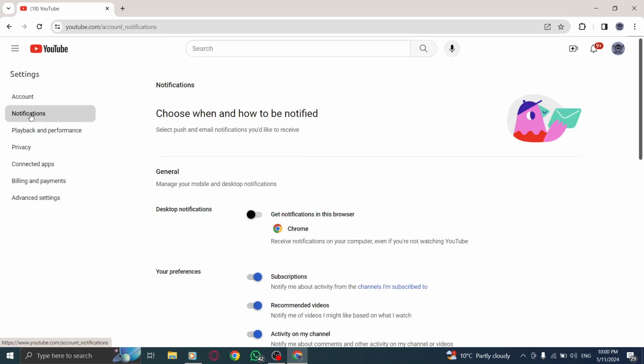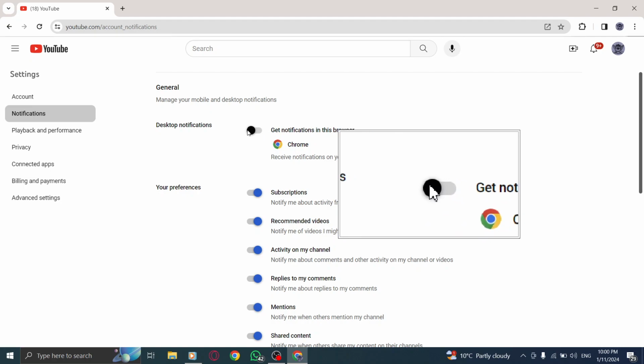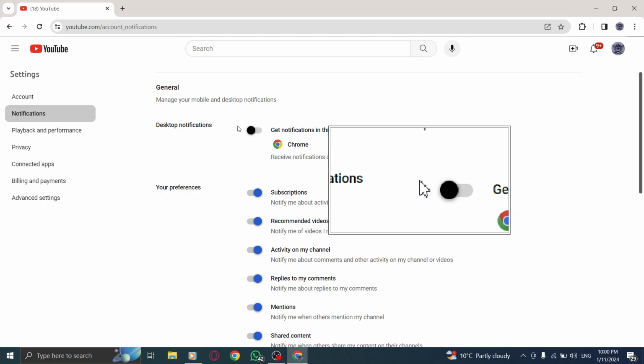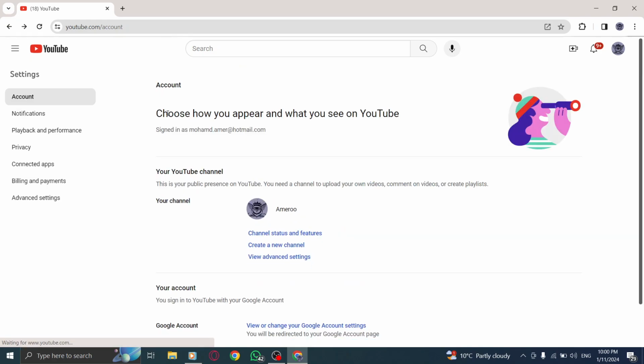Step 5. You will see a list of notification options. Find the one that says Chrome and click the button next to it to turn notifications on or off according to your preference. By following these simple steps, you can easily stop YouTube notifications on Chrome using your PC.